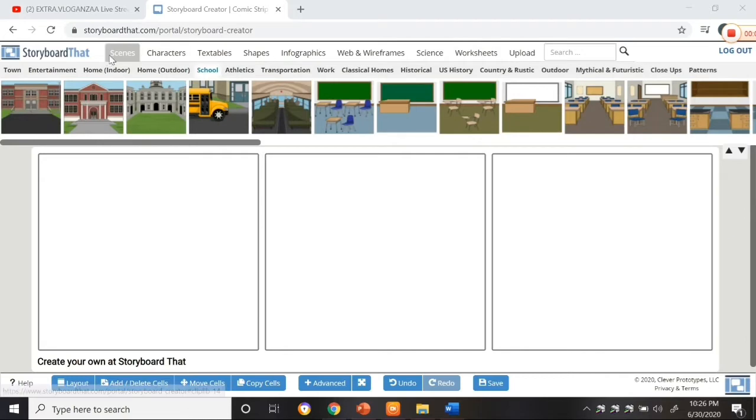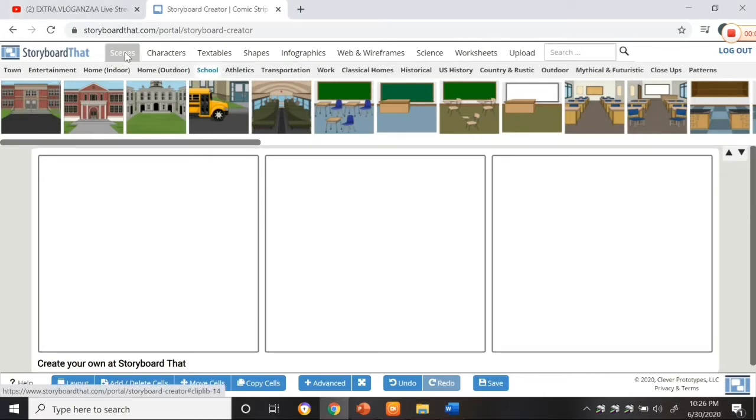Balikan po natin yung scenes. Scenes automatically snap to the back layer of your storyboard and fill the cell when you first drag them to the storyboard. So, halimbawa po, ito yung scene na gagamitin natin. So, just click and drag the scene at ilagay po sa cell.